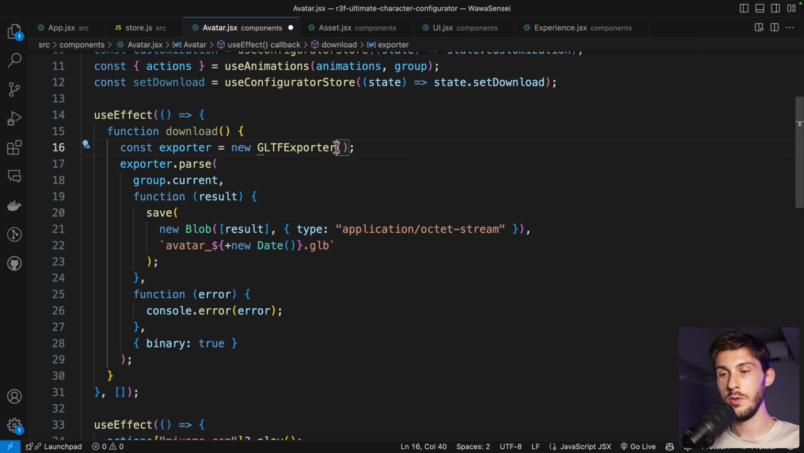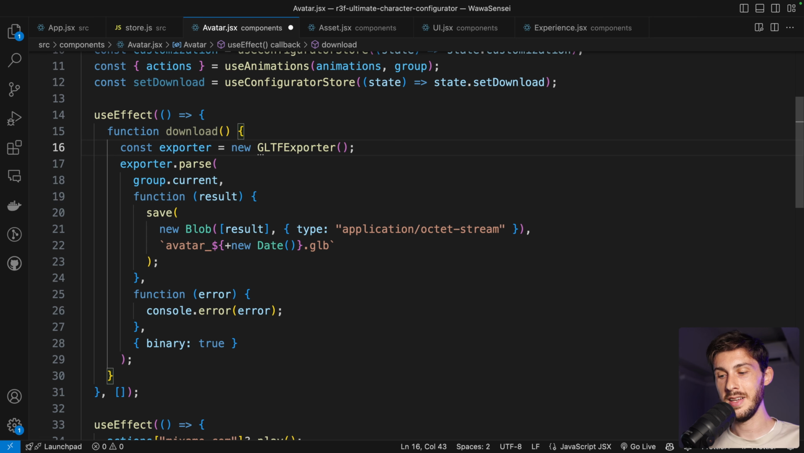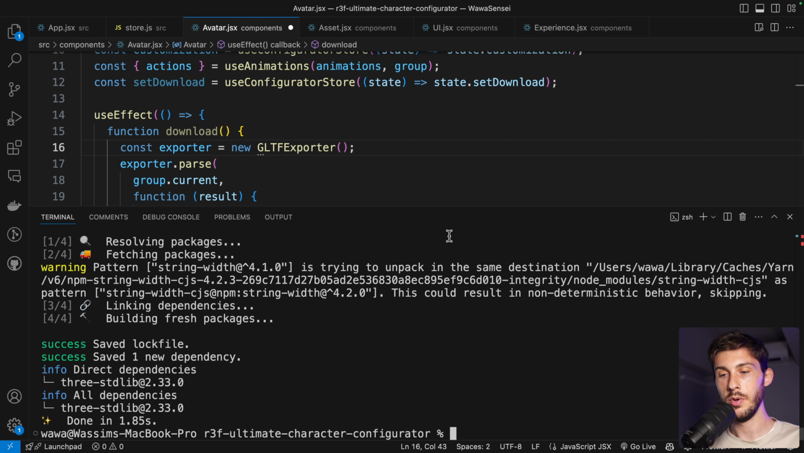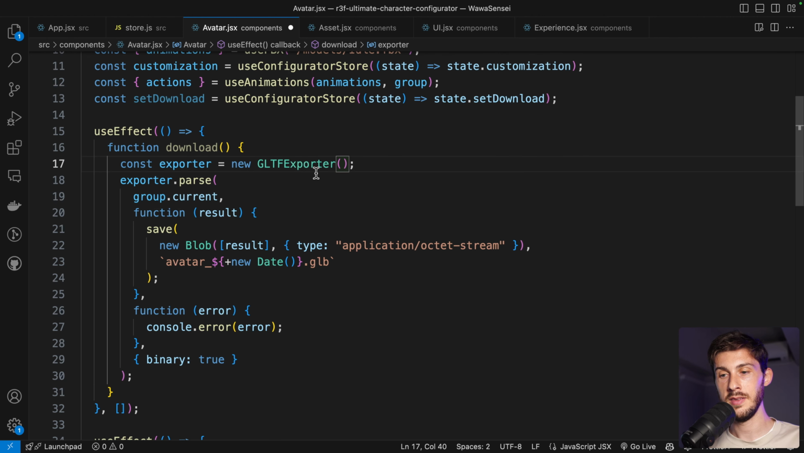Don't forget to do the import for GLTFExporter. But by default, it's located in three library. You might have issues by doing that. Instead, in your terminal, run yarn add three-stdlib. So you will have a simpler import, yarn dev, and import it from stdlib.